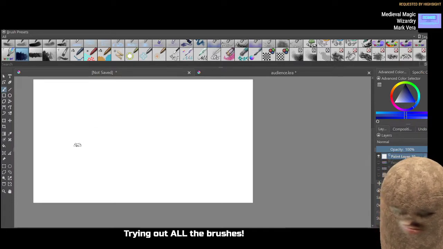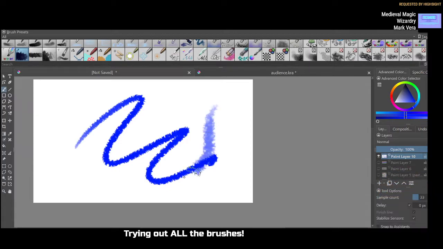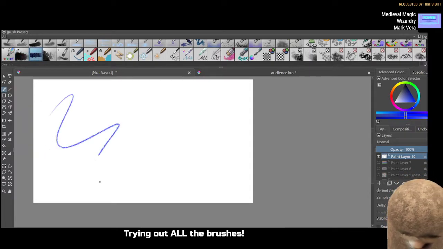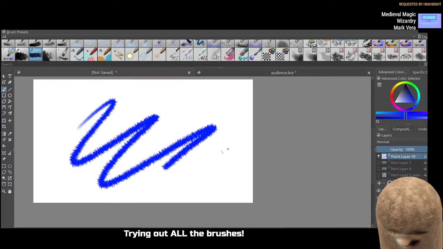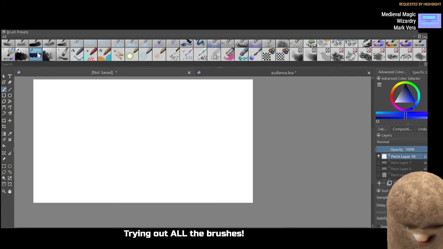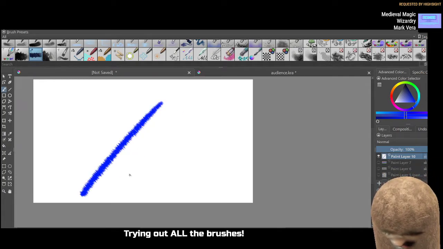Texture fuzzy. I like fuzzy. It's indeed fuzzy. Don't know when I'd use you. You're also fuzzy, it seems. Texture hair. I don't really draw super detailed hair.